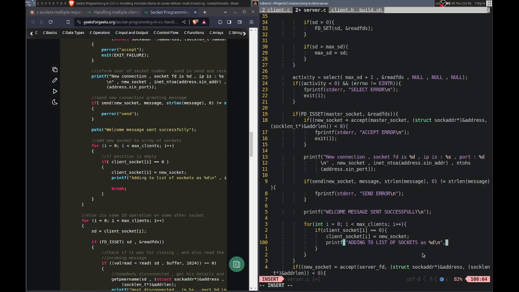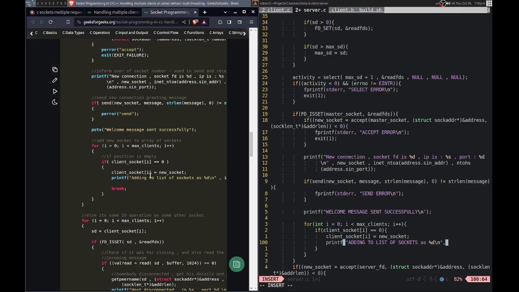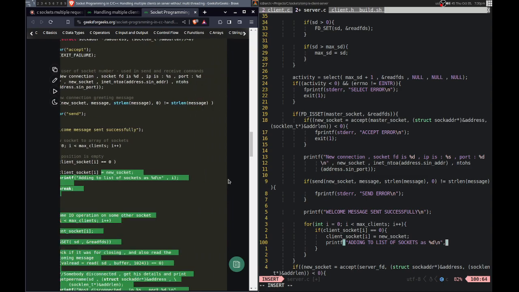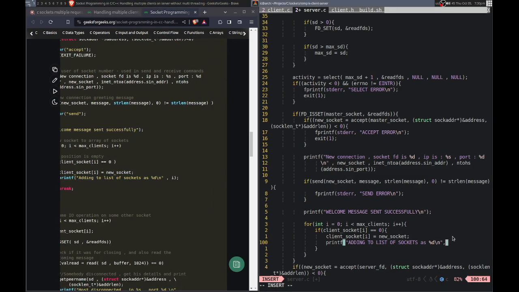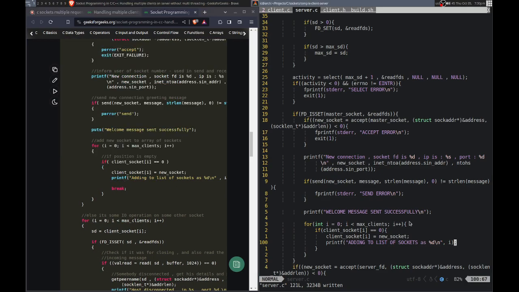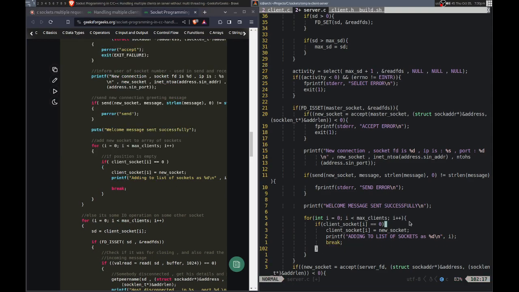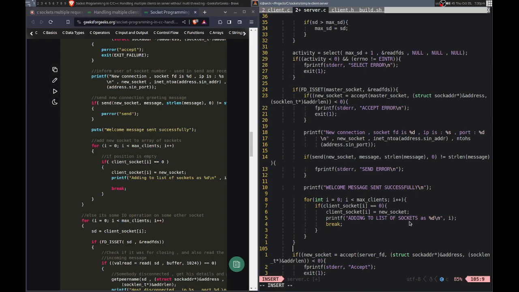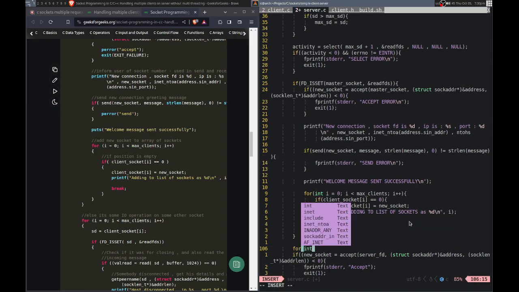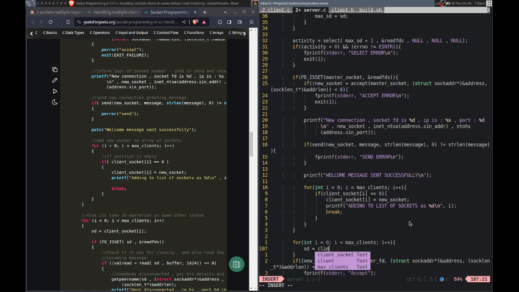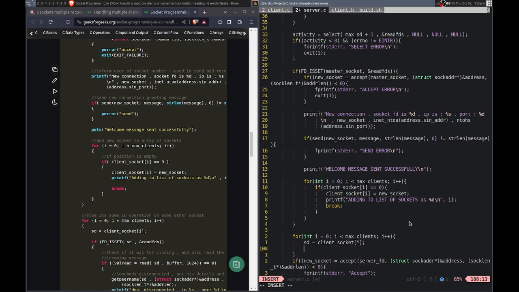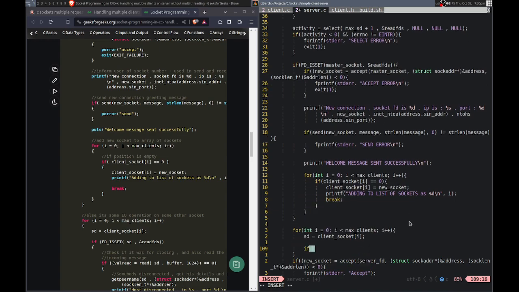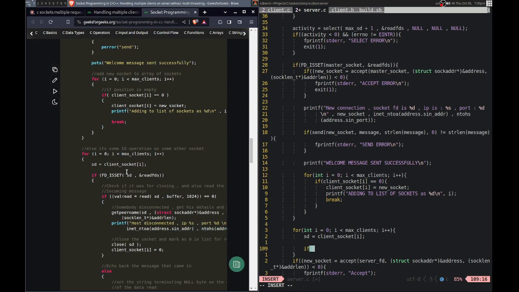Yes. So we want to put, okay, equals 0. And next client i plus plus, client socket i. Then can do something like this.